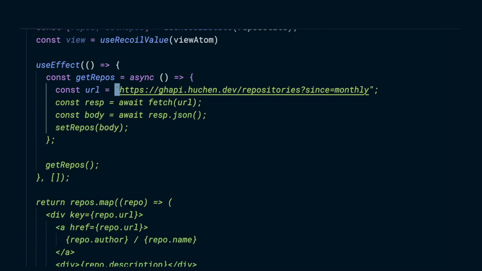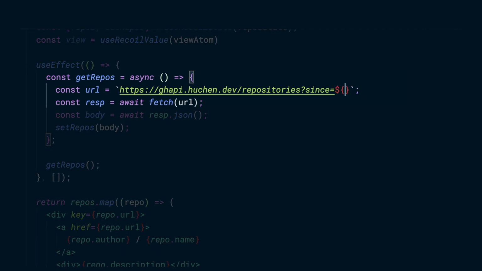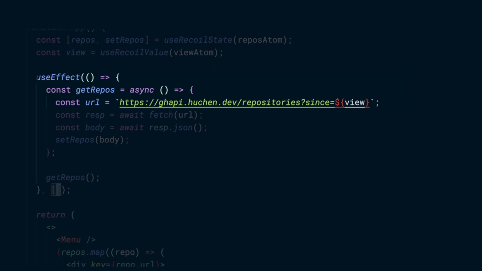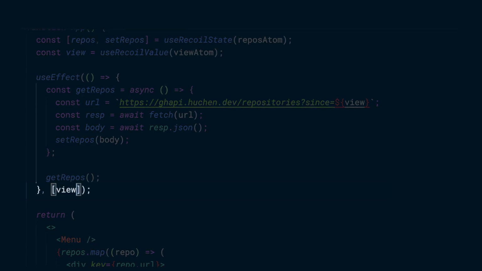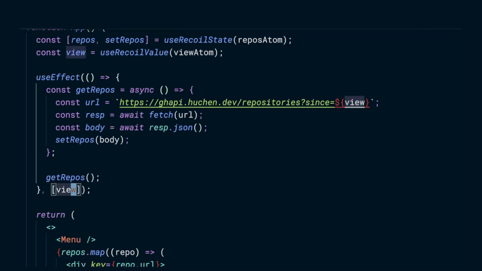And when we actually go inside of this getRepos function and pass in the since param, we can replace the hard-coded monthly view with the value of our view atom state. The array that is the second argument to useEffect, which tells the effect when it needs to run, should now accept a view argument, which says each time that view changes, this useEffect function should be called again.